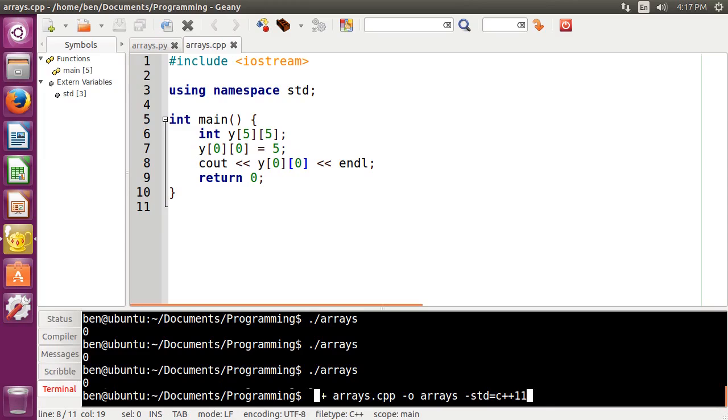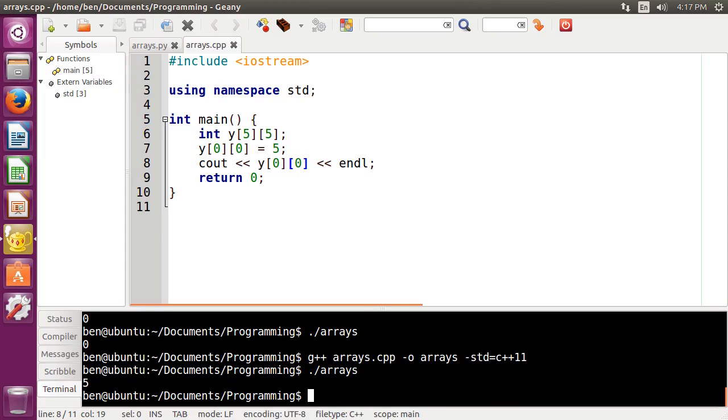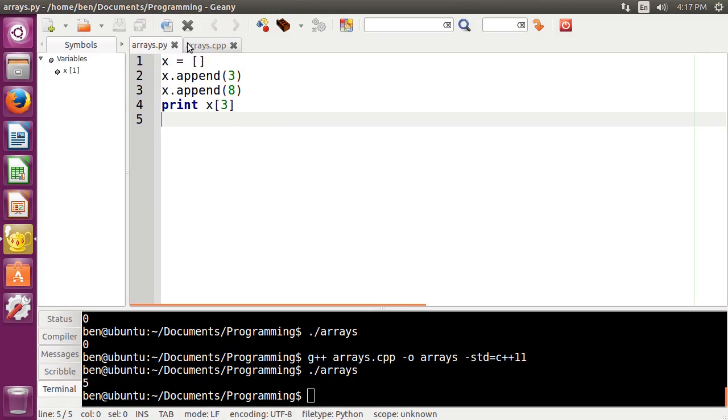If my terminal wants to work with me here. There we go. Sometimes it gets weird. But yeah, there we go. So now we have an array of arrays. And the same concept works in Python as well. I'm not really going to show it off, because there's not much of a point there.